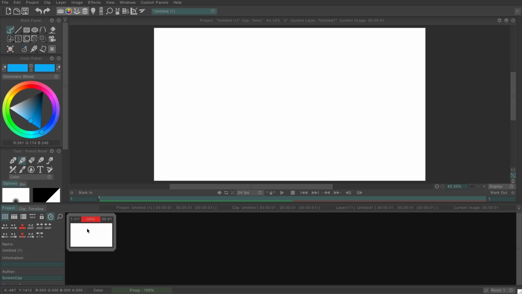Let's put something on the first panel. You can draw on your canvas even in the project panel. Since this is an empty clip, the drawing just goes on the first frame of the timeline.